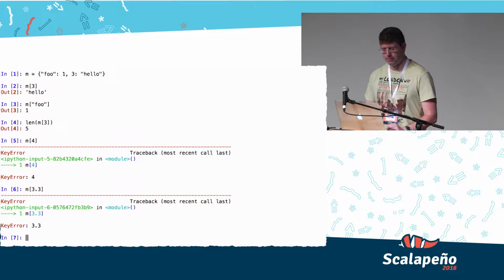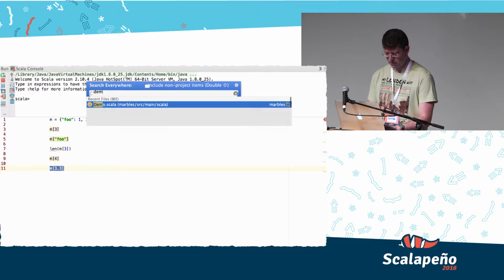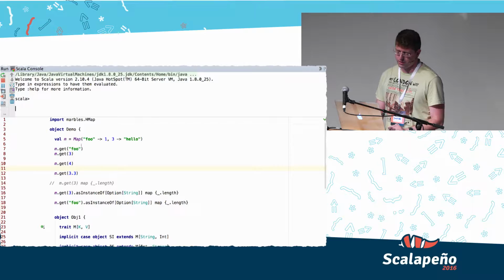What I want to do now is just do the same things in Scala. Can everybody see this? A Scala repo. I just start by creating a map.